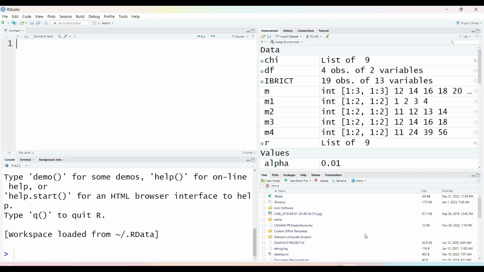So these four environments, as I mentioned, this is for writing code, this is for output, this is for data, and this is for graphs or plots. Okay. Now, before starting writing code, let me tell you something about these four environments.